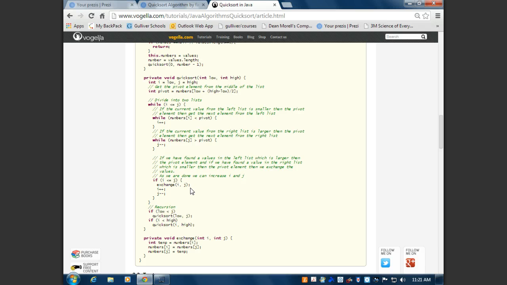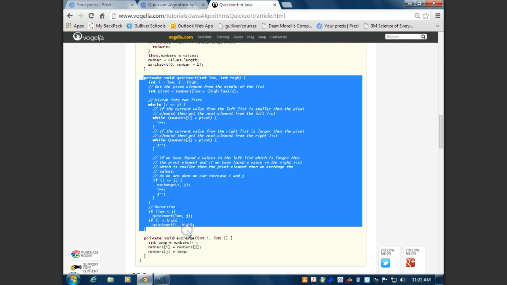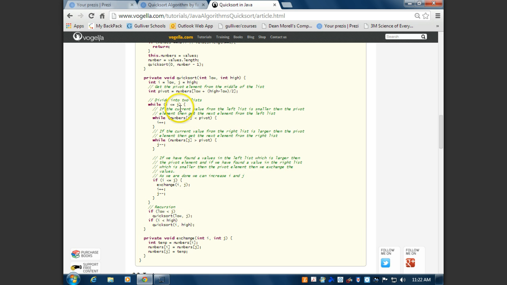But let me explain what's going on. So, can I use this software? Yeah, absolutely, I encourage you. So this part is the important quicksort part. The rest is just some other stuff. Like here is exchange, which is to swap two elements.